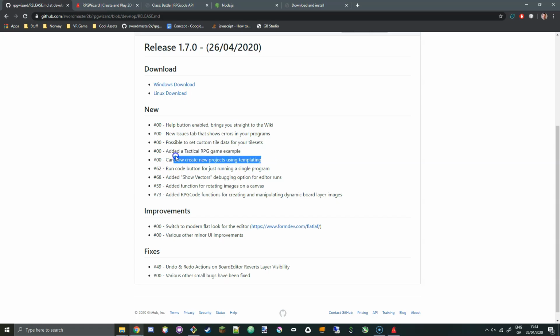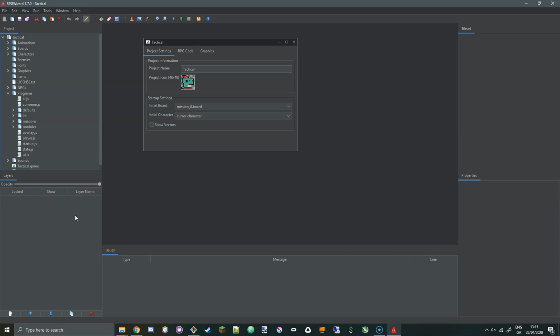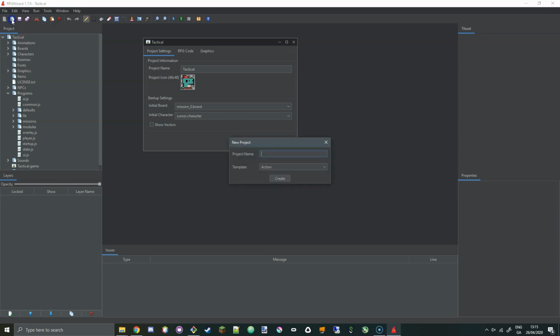Now onto the next thing. Another cool feature that I think was requested at one point is project templating. What does that mean? Similarly to other applications, such as RPG Maker, you can now create a project based on another project. So you could create a project based off the tactical example. I'm just going to call this my tactical game.